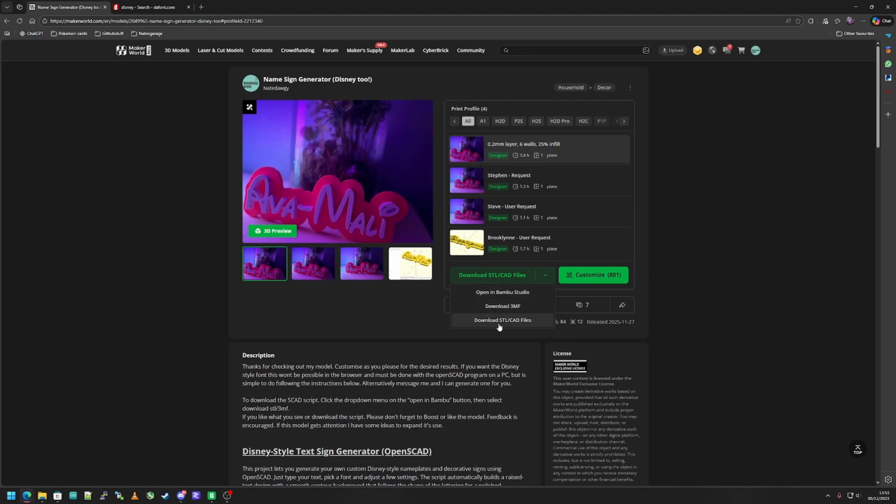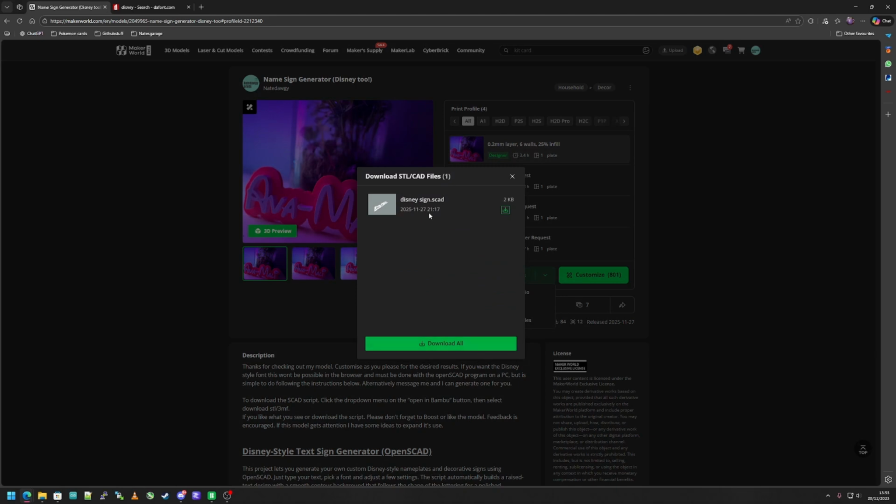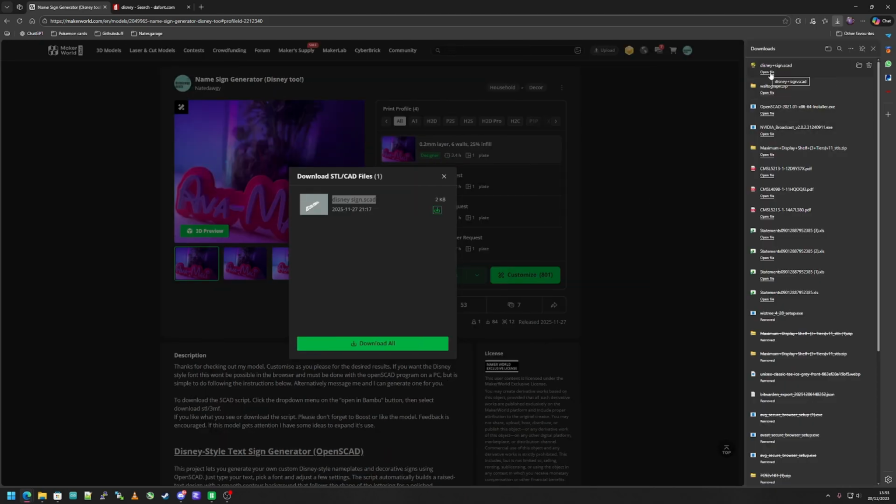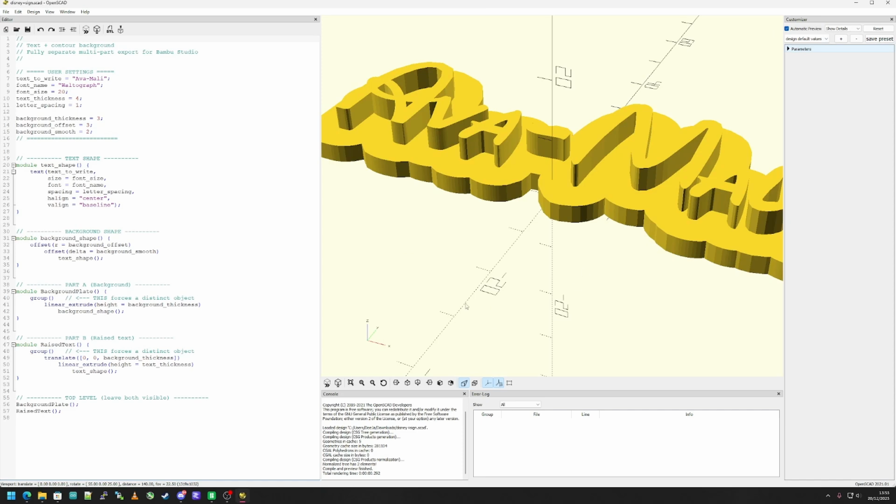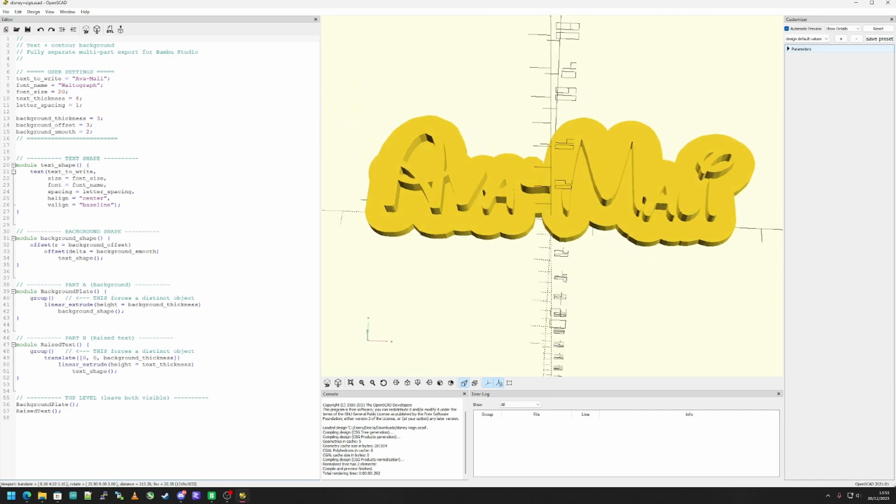So you want to go to download STL CAD files. And then you can see here, disneysign.scad. That's the one we want to download. That's the script. We're going to open that file within OpenSCAD, as you can see here.